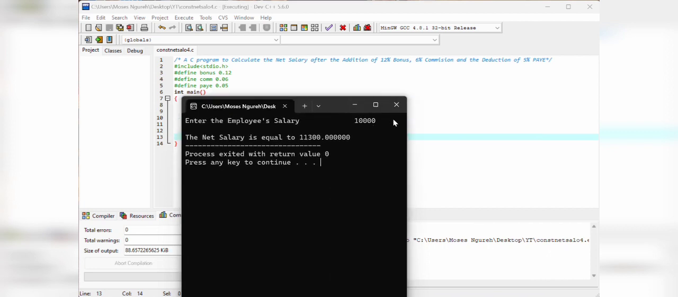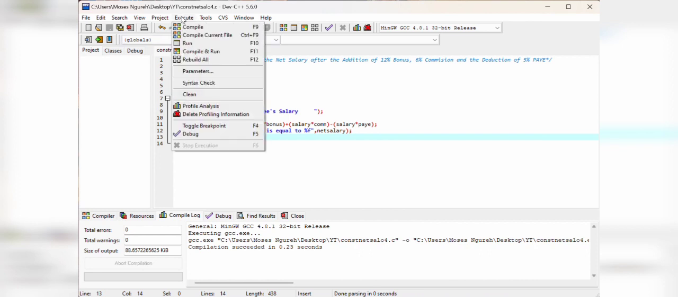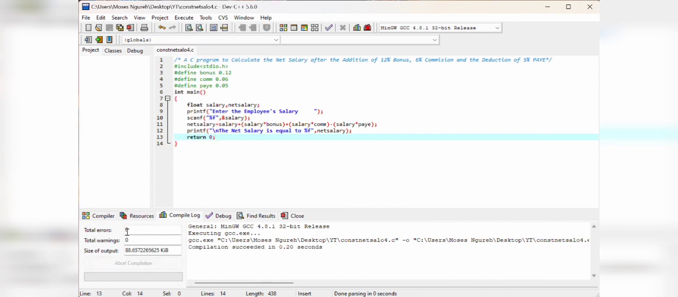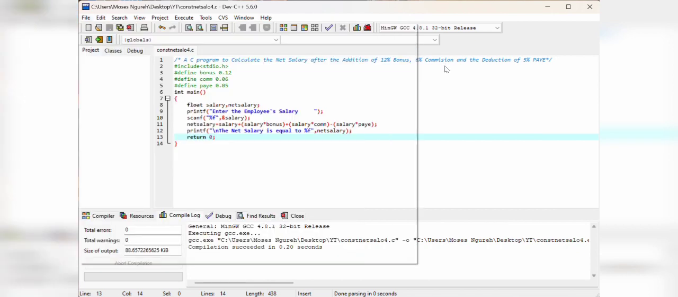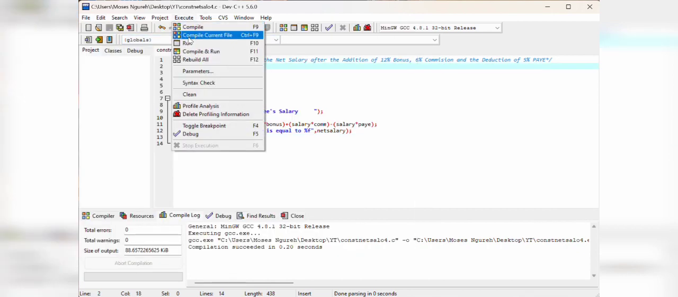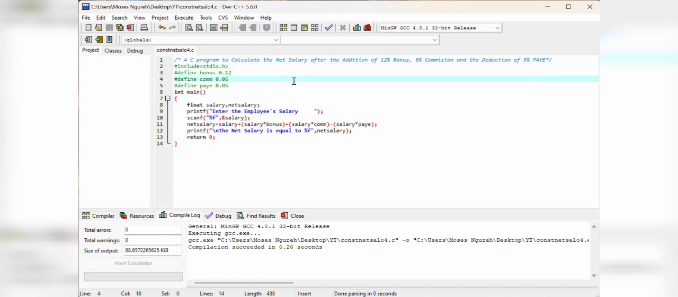You compile, make sure there are no errors down there. If there are errors, you make sure you check how your spelling is, and if there's a place you've made a mistake, you correct. Save. Then you compile and run. Simple program. We have another program here.